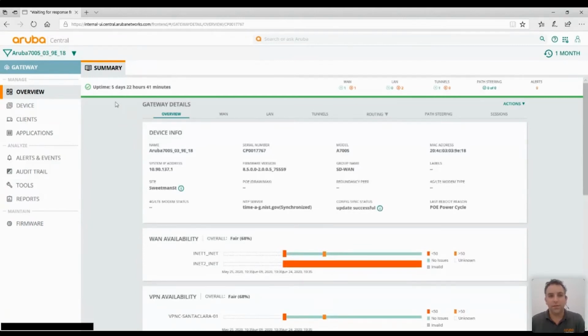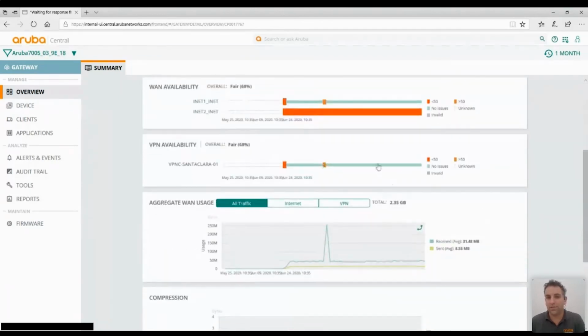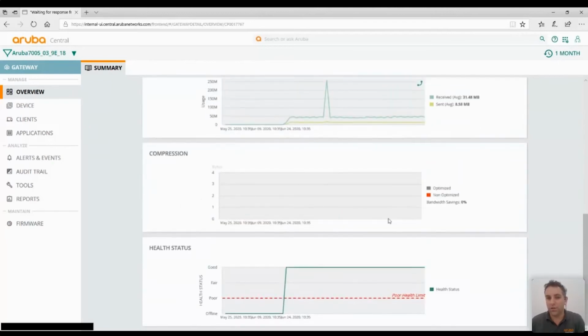So this is my SD-WAN gateway. This is the status of the gateway. Very quickly, I can see my WAN availability. So I have dual uplinks going out of this box. I can see here there's been one link down over a time period of a month, whereas we've had this other primary link up. We can also see our VPN status, WAN usage, if we're getting any compression rates over that, and also our health status on our WAN.